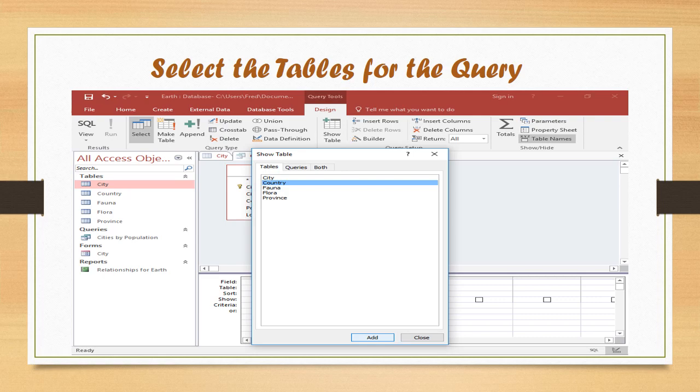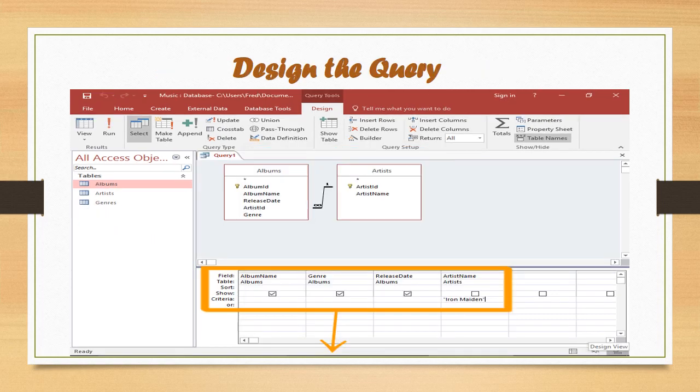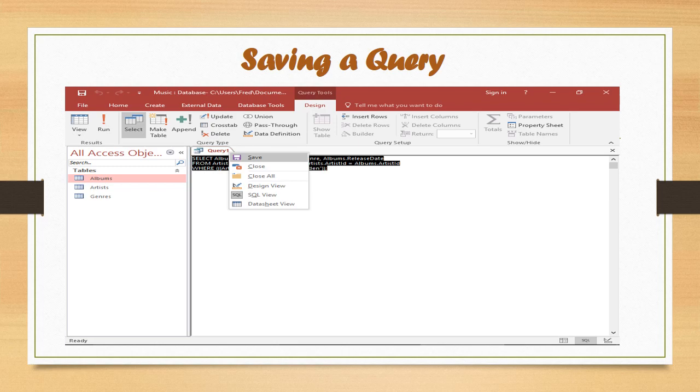Then add a new table, so repeat the add step. You can select multiple tables through this Show Table dialog and design the query. After this, let's see how to save a query.